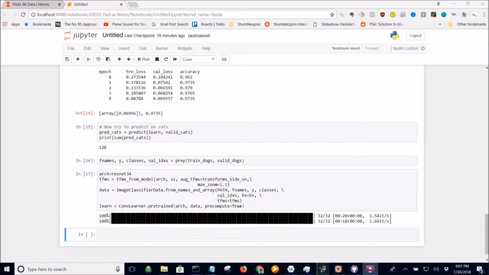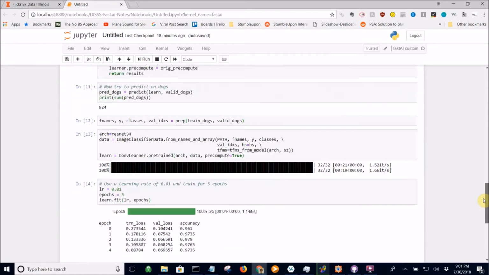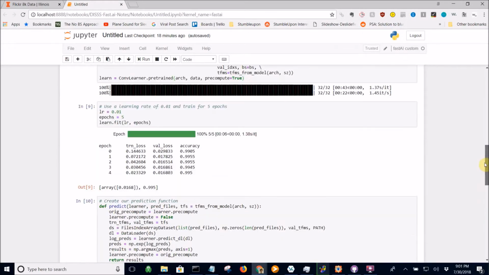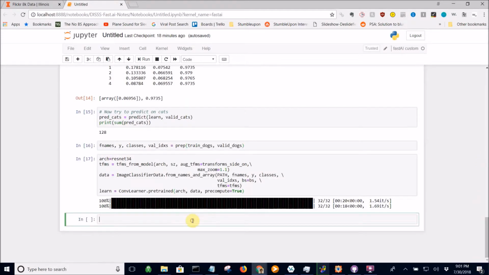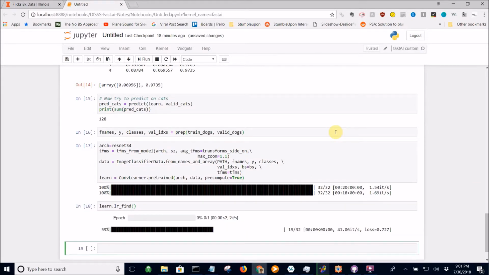Now that we've loaded our data, we also need to look up and see what learning rate we should use. Now you probably saw that I used a learning rate of 0.01 before by default, but we're actually going to be more rigorous and find the actual learning rate we should be using here.